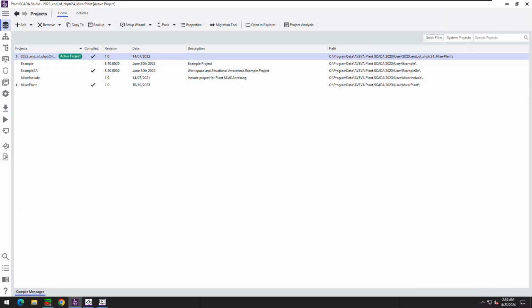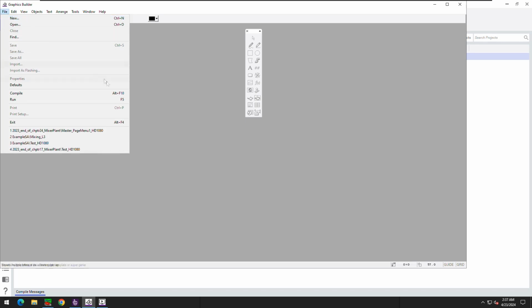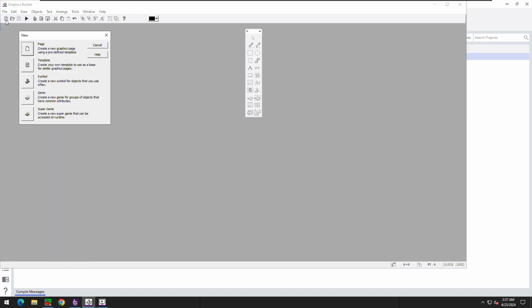Here is an example video showing you how to create a page using a page content template. From Plant SCADA Studio, we navigate to the graphics builder on the activity bar. The graphics builder remains open in the background at all times as long as Plant SCADA Studio is opened. In the graphics builder, we can either click File New, or we can click the plus button to create a new page. We're then going to select New Page from the dialog box.